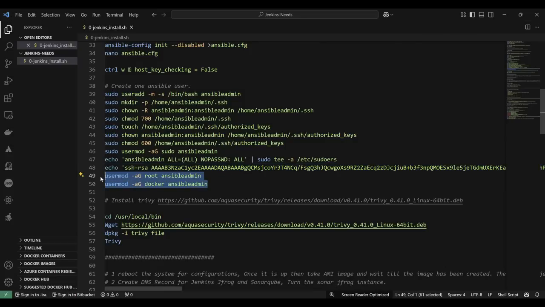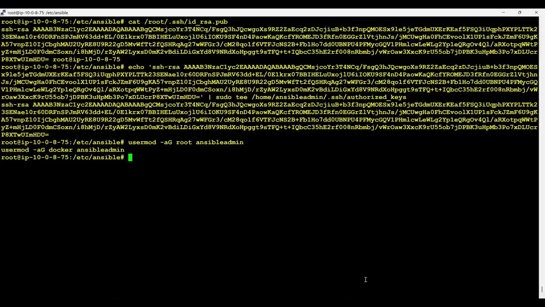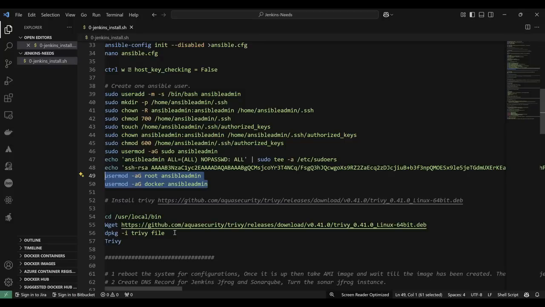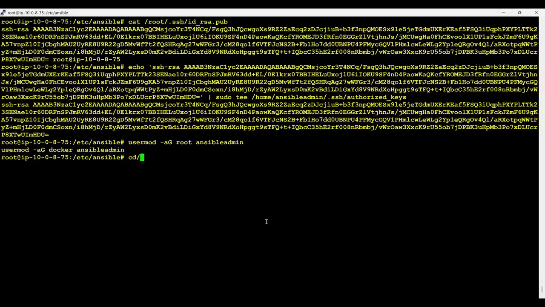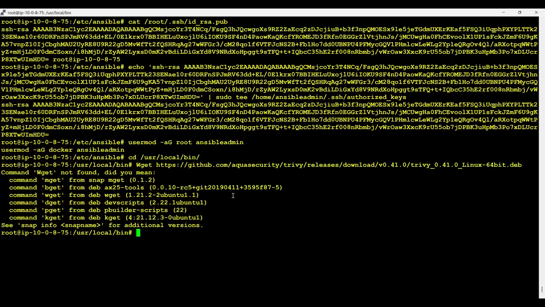Now create one user called ansible admin and give access to that ansible admin user. Good. What was the next step here? Install Trivy. All right. So let's get into cd /usr/local/bin. We are not going to run anything on Trivy now, but I'm just showing you, just like Trivy, if you wanted to install any other tools, you should know the configuration, how to do it.